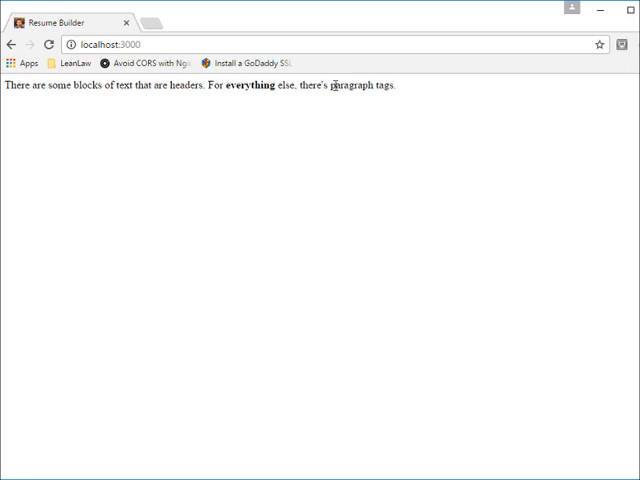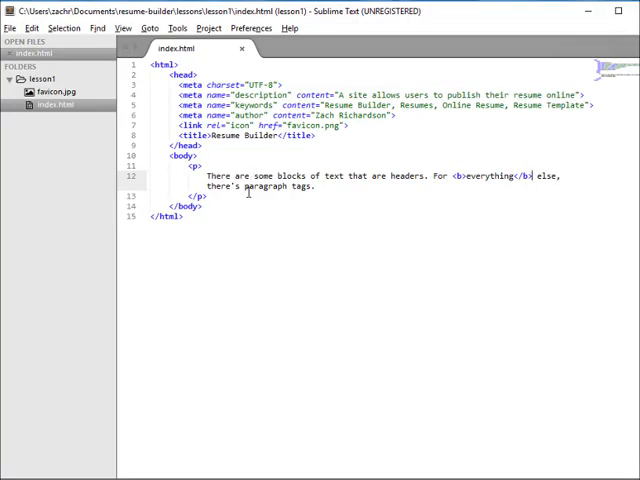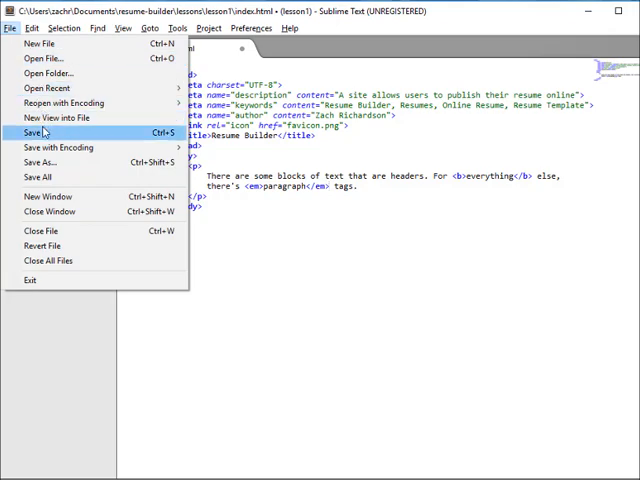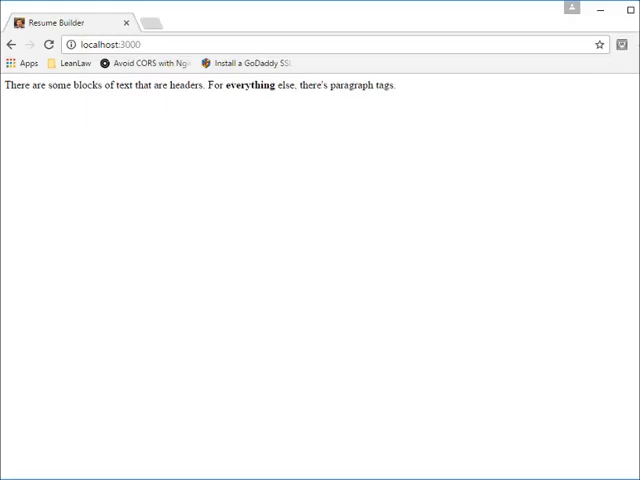Next, let's make this paragraph word italicized. And the way we do that is by adding EM tags, which stand for emphasis, around the word that we want to emphasize. So we'll add EM, an opening tag before our paragraph word, and then a closing tag after it. Save our index.html file again, refresh it in the browser, and we can see that our paragraph tag is now emphasized.